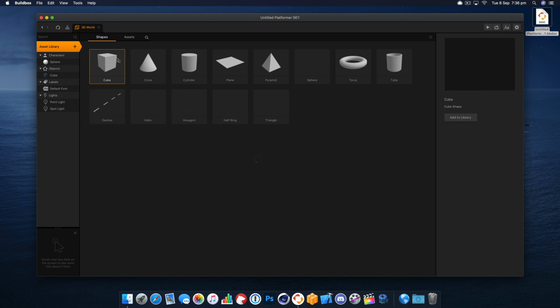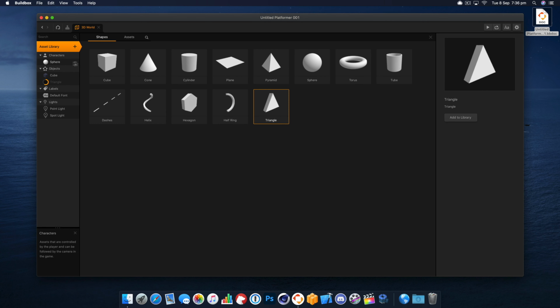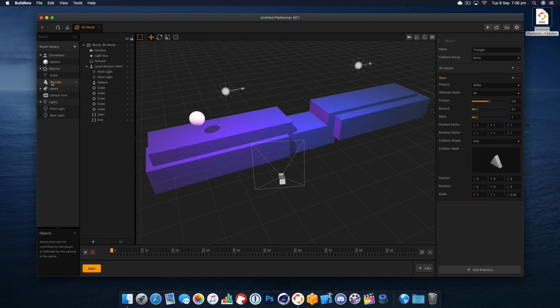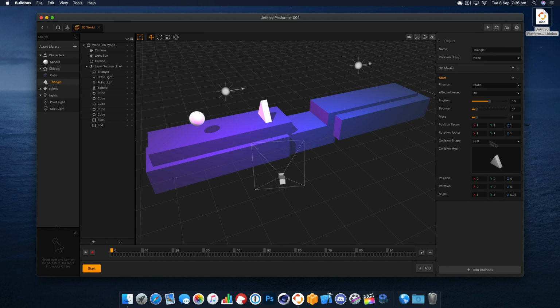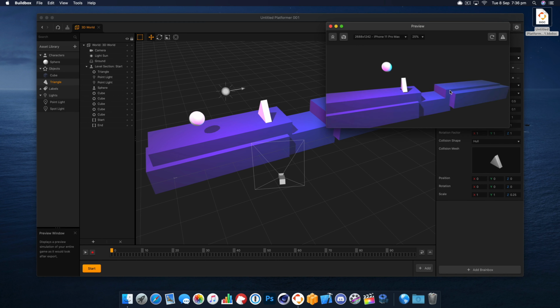So let's go into the asset library and we're going to add, what should we go for? Let's go for a triangle. So let's add that into our game, and I'm going to drag it straight in. And it's got a collision mesh on it, good. And it's static.